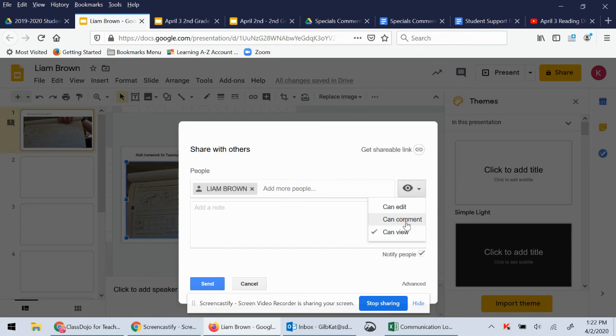of their work. If it is comment, you can see this comment. What you want them to do is be able to edit. So make sure that it's this pencil right here that shows that they can edit. This is going between you and them. Okay. If you want to share it with the parents, you get the shareable link.